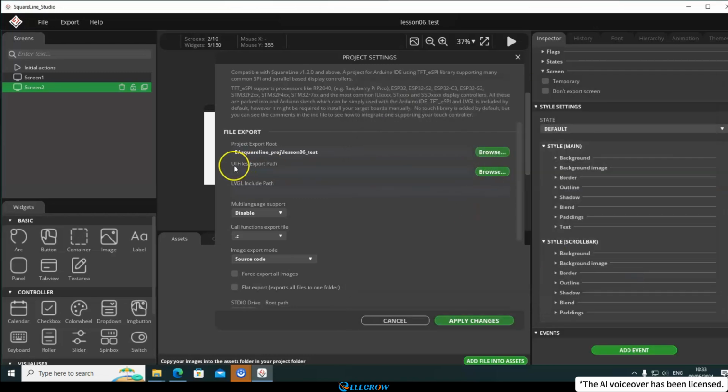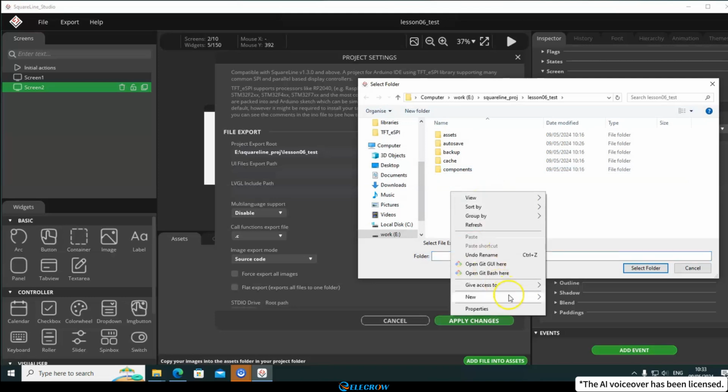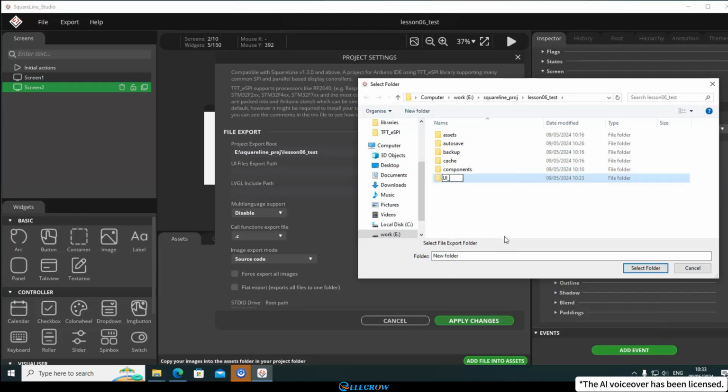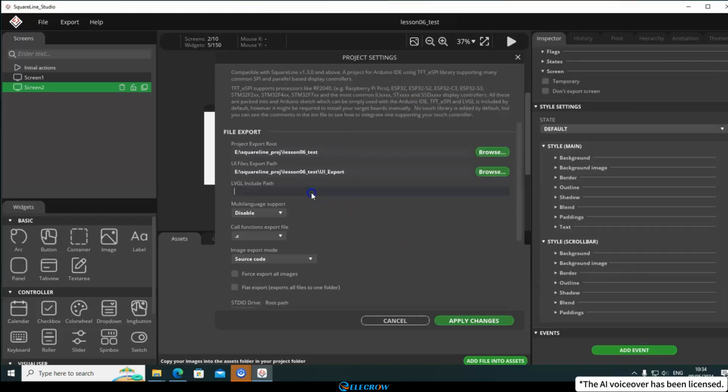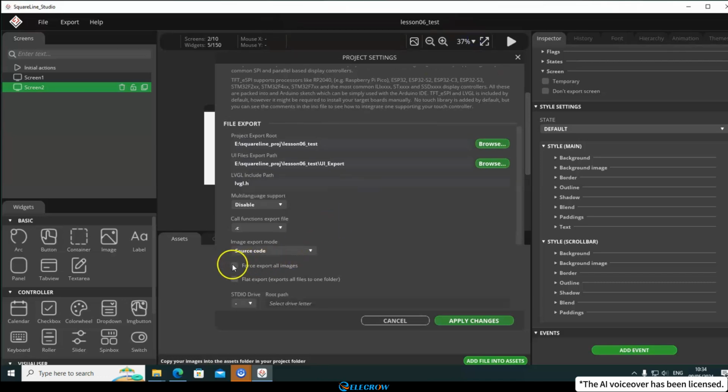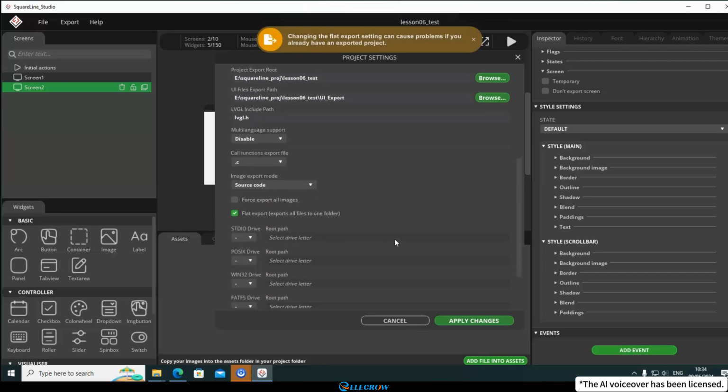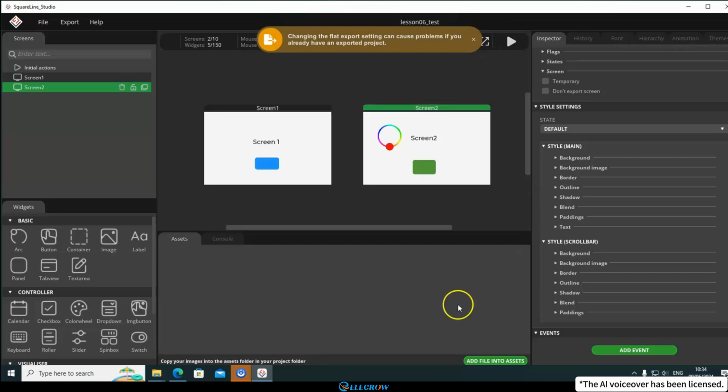Next, specify the export path for the UI file. I'd recommend creating a folder within this project to store the UI file. Here, you need to specify the path to the LVGL header file. Just enter LVGL8. Finally, check this option, Flat Export. This will export all UI files into a single folder without any subfolders, which is more suitable for the Arduino IDE structure. After configuring these settings, click Apply Changes.